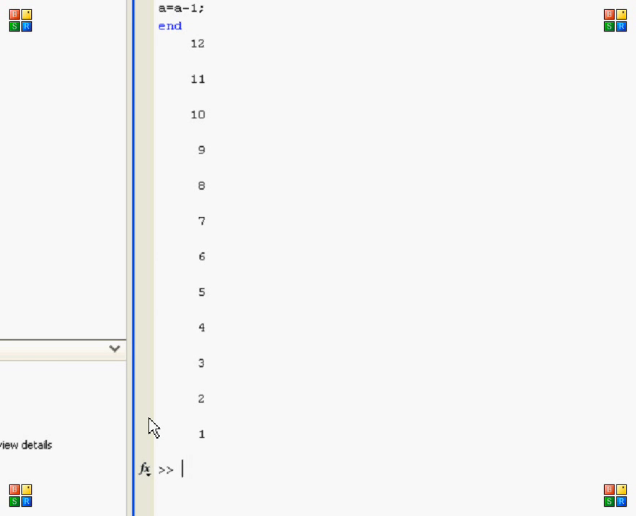So that was a little bit about conditions and loops. Use your own logic, create your own conditions.